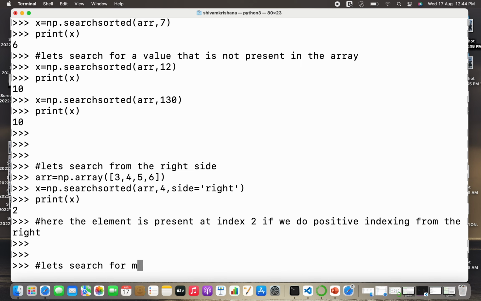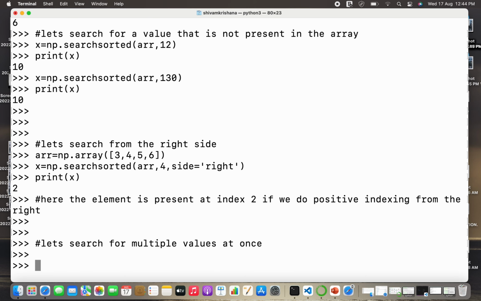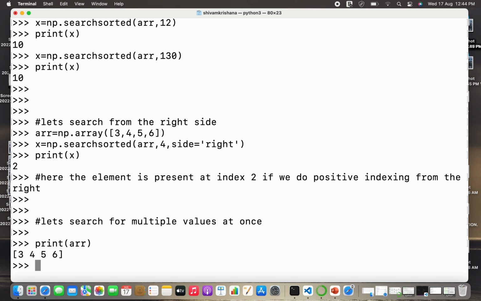Now let's search for multiple values. So till now we searched one value at a time, but now we are going to search for multiple values at once. So let's print the array first.